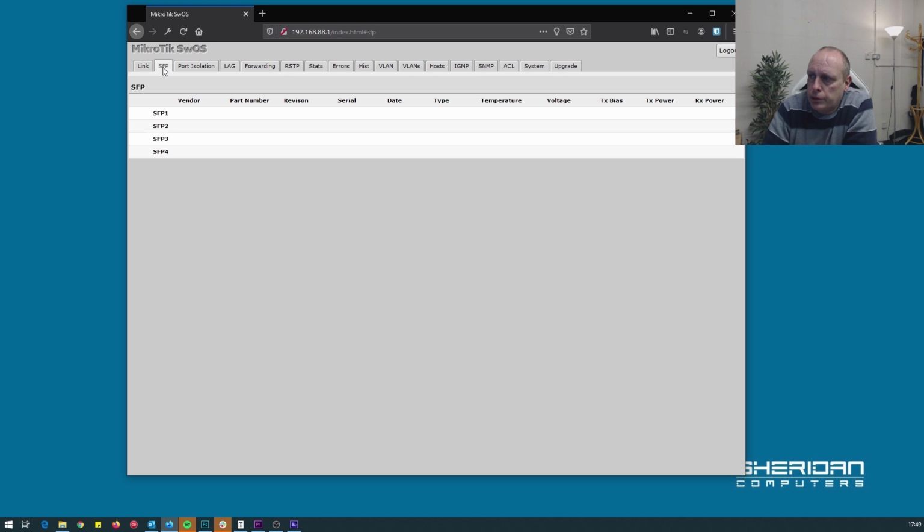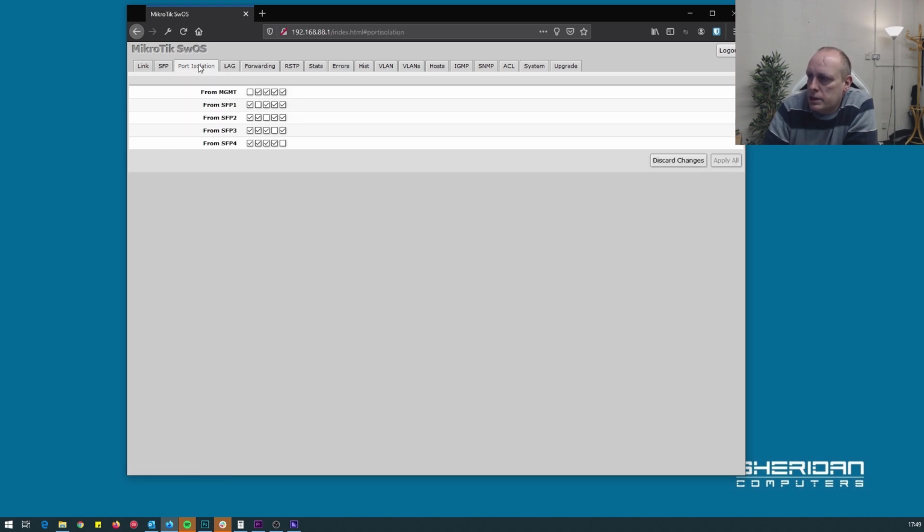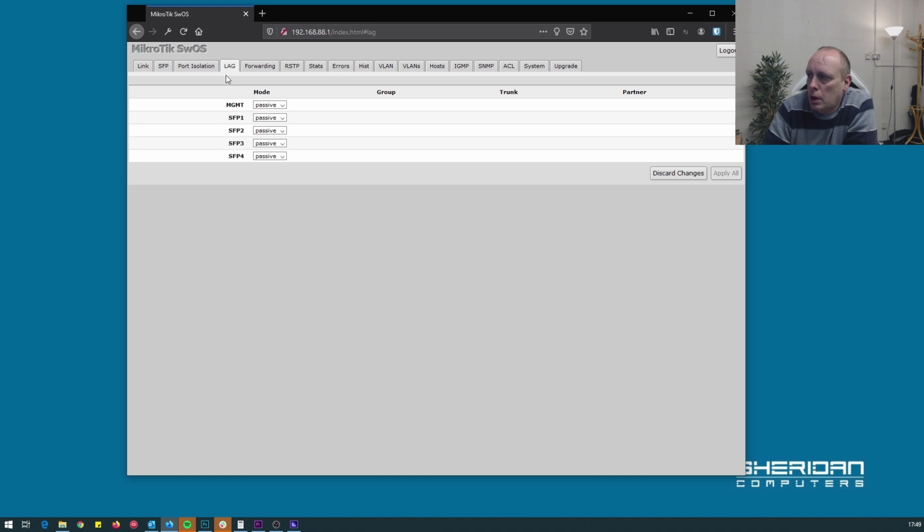SFP options. I've got no SFP modules plugged in at the moment. I'm guessing if I did, it'd tell me with the vendor and stuff. Port isolation. A useful option which allows us to isolate ports from being accessed by other ports. We've got LAG options.